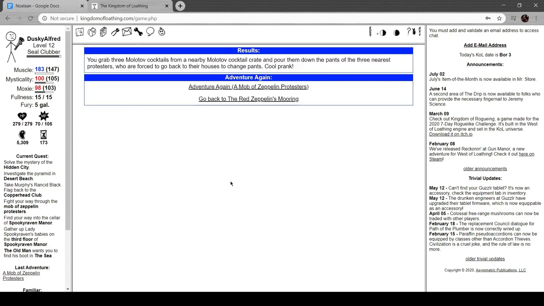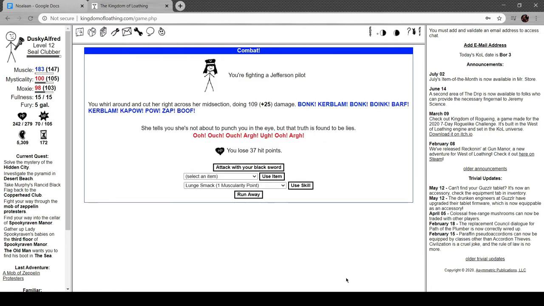Think of something fast. Let's join in. You grab three Molotov cocktails from a nearby Molotov cocktail crate and put them down the pants of the nearest three protesters, who are forced to go back to their houses to change pants. Cool prank. I guess I'll pause it again until I get into one of those.